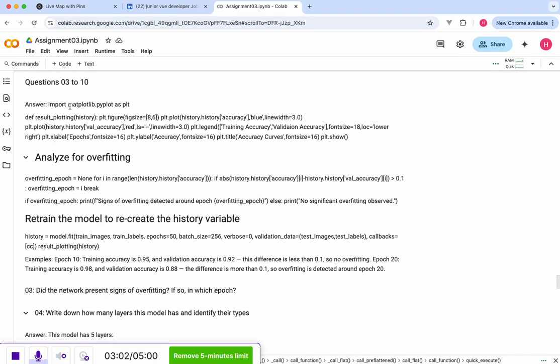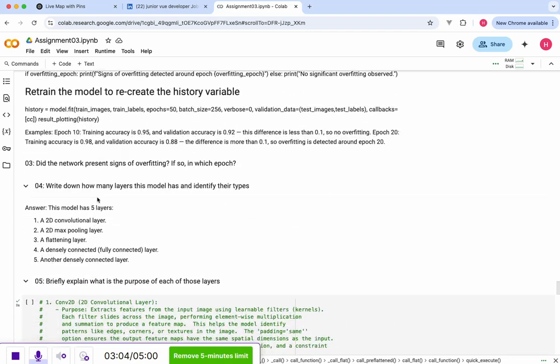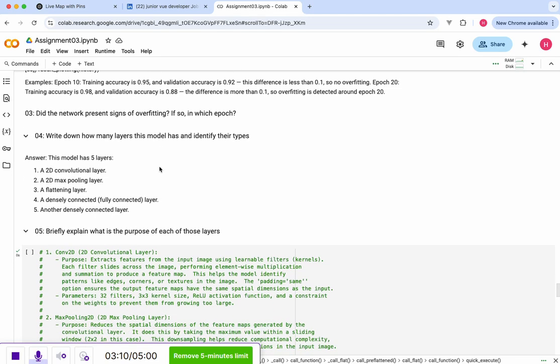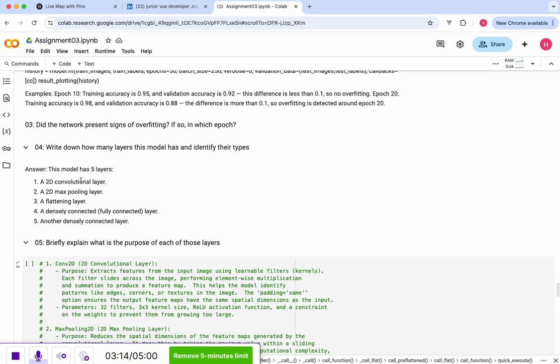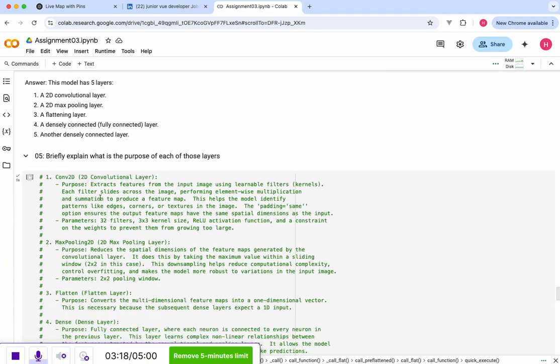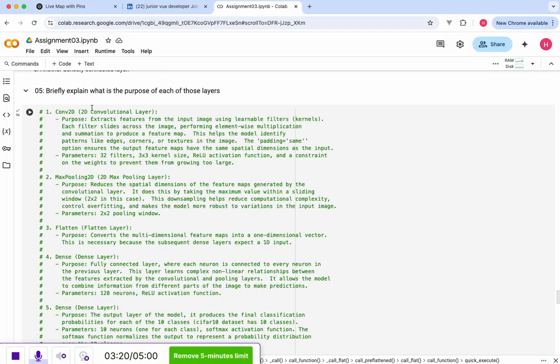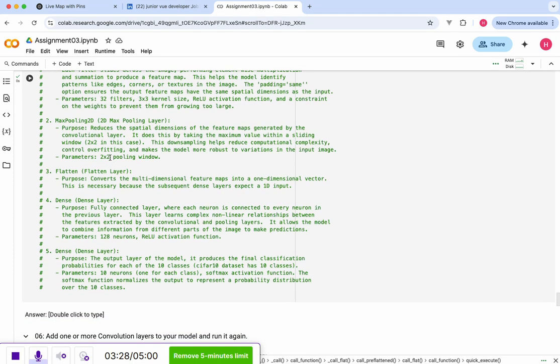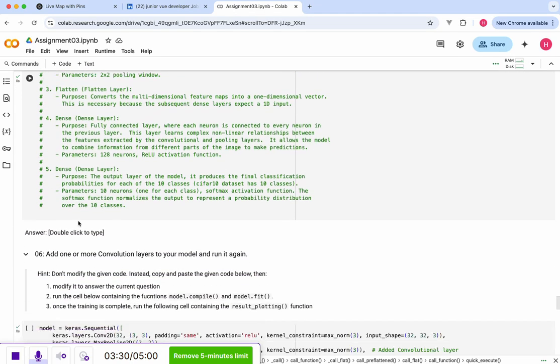And questions 3 to 10. Did the network present signs of overfitting? Yes. And number 4, here are the 5 layers. Number 5, I also give the answers for each layer: Conv2D, MaxPooling2D, Flatten, and Dense.